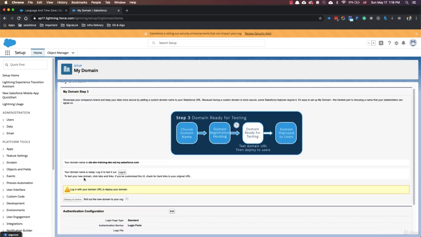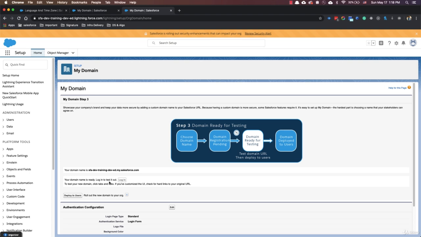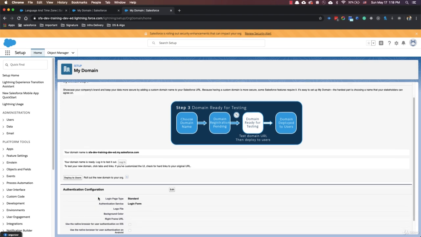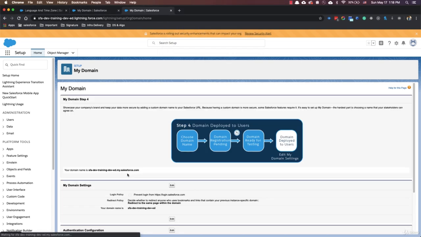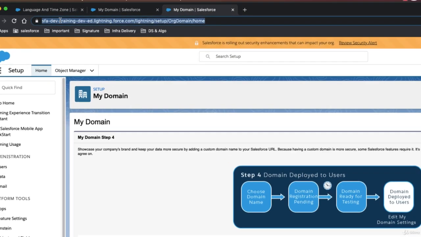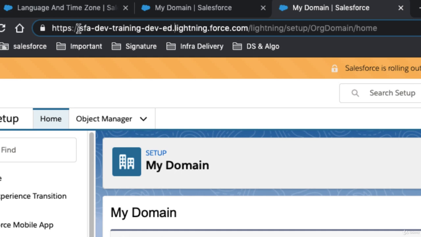So for me, my domain name is ready. So let's click on this login button. The login is successful. Now I can deploy this My Domain to all my Developer Edition org's users. So click on deploy to all the users. And that's it. You have enabled My Domain in your Developer Edition org. Notice the URL change for your Developer Edition org. You no longer see that AP17 here.